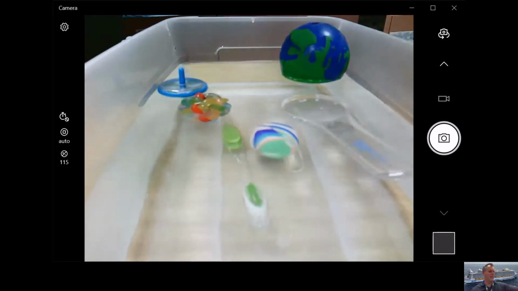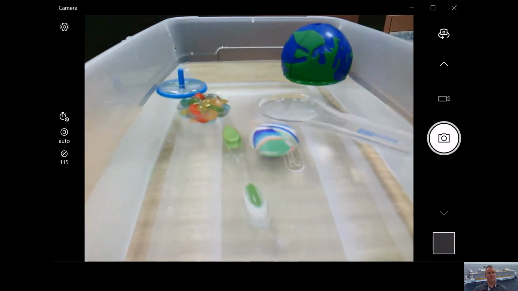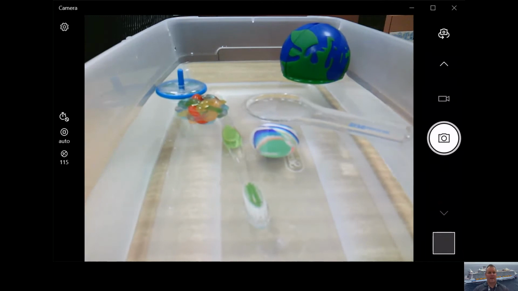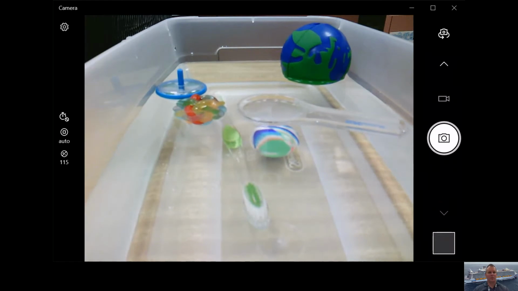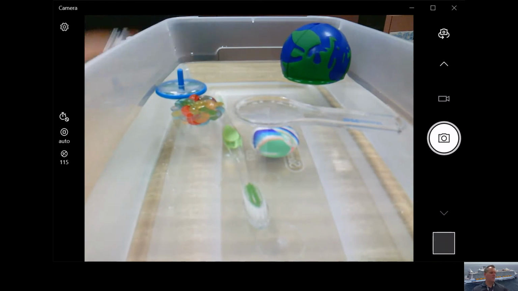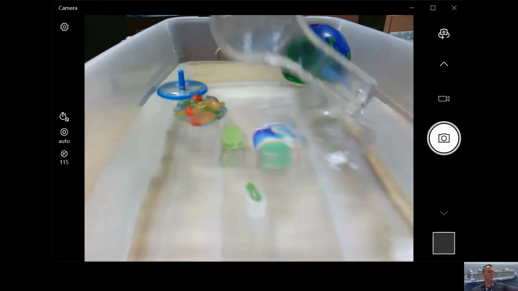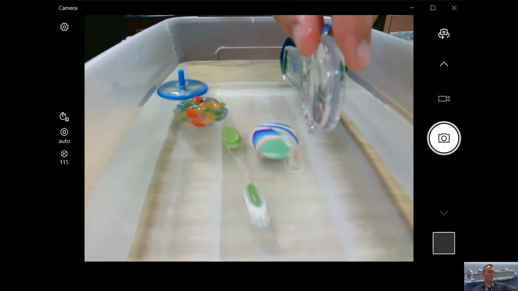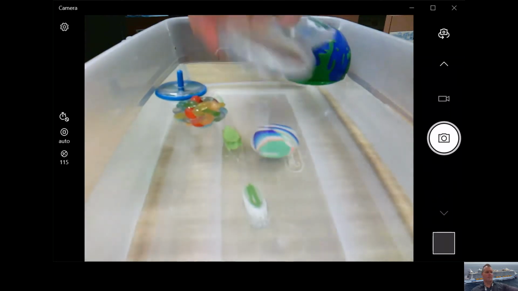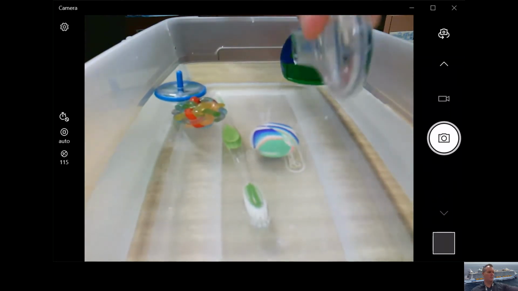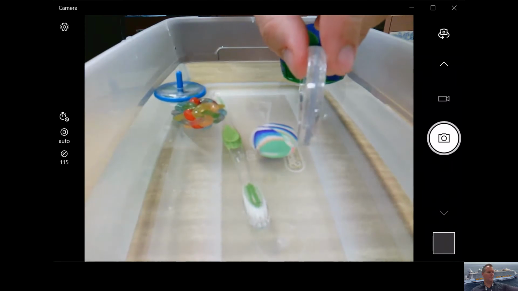Now, notice the way I placed it, too. So I kind of laid it flat, didn't I? I wonder if I put it in a different position, would it still float? So if I put it in this way, will it float? Rather than leaving it flat. And we can find out. Let's try it.